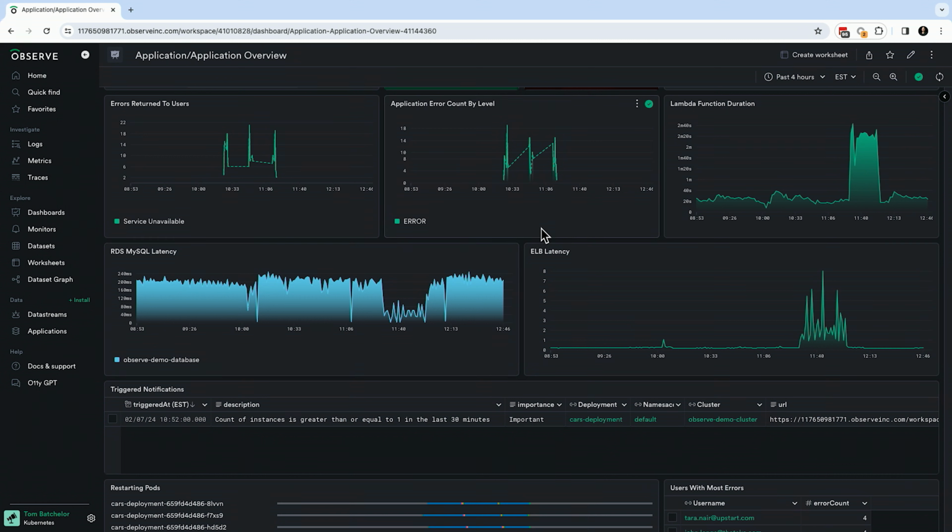I see this graph here. There's kind of looking at some errors, etc. Now, if I kind of knew this dashboard framework, knew this application, I would know how to dive in. But let's pretend that we don't. So I'm going to pull up Ollie GPT here.